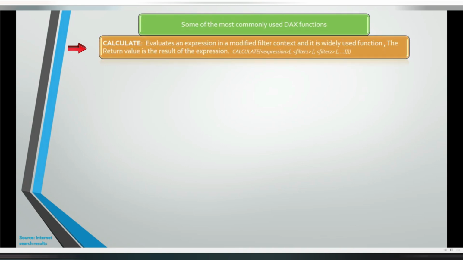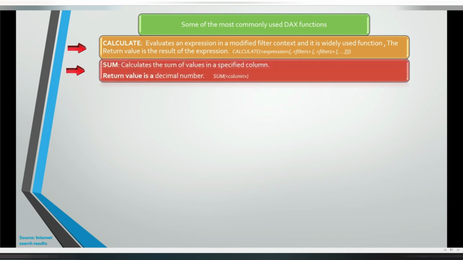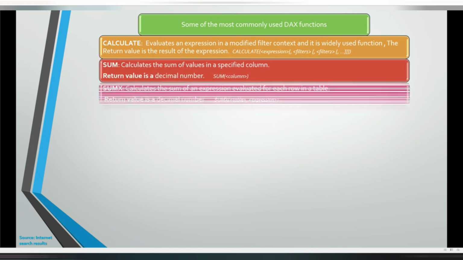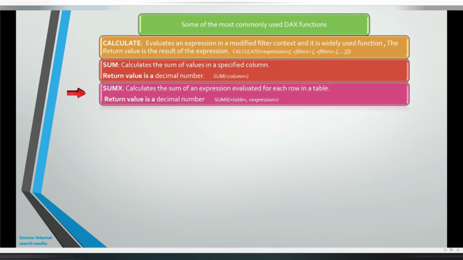Here are some of the main functions, starting with CALCULATE. It evaluates an expression in a modified filter context and returns the value, which is the result of the expression. The syntax is CALCULATE, the expression, followed by the filter and other arguments. The other function is SUM. Again, a very simple one. It returns the summation of the values in a specified column.